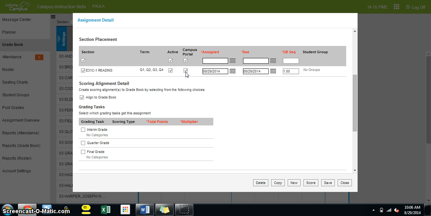Campus Portal, it's checked by default already, but if for some reason you don't want this grade to show in the Campus Portal, then you would also uncheck this box. But be careful if you choose to uncheck boxes, because when students look on the portal, they'll notice that an assignment is missing because the grades won't calculate correctly with their average.